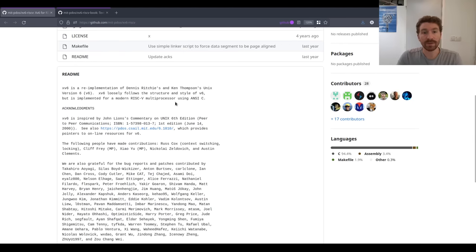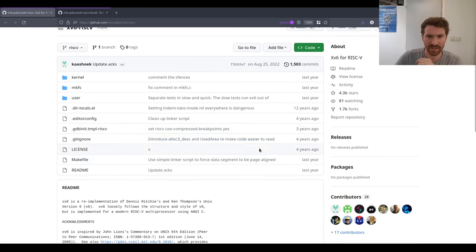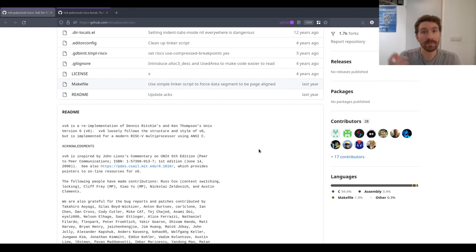So XV6 is a re-implementation of Dennis Ritchie's and Ken Thompson's Unix version 6, which was just V6. XV6 loosely follows the structure and style of V6, but is implemented for a modern RISC-V multiprocessor using ANSI-C. Okay, so there's a bit going on there. This is a re-implementation of Unix version 6, based on the actual code by Dennis Ritchie and Ken Thompson, once it had matured a little and gotten through some of its initial periods of building abstractions. So it's actually going to be pretty good, as they were fairly good programmers as things go.